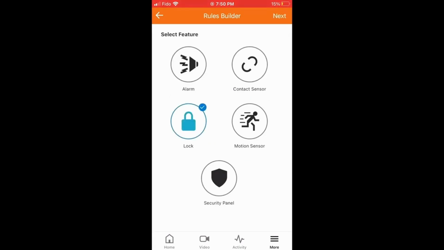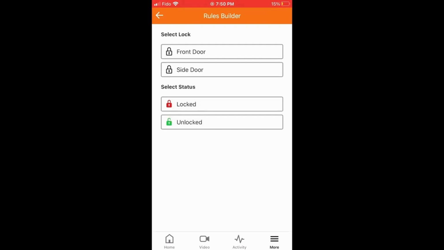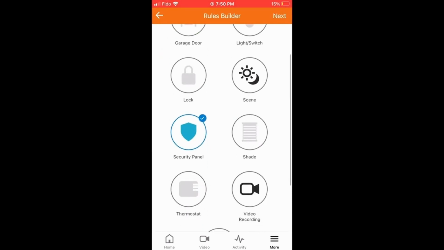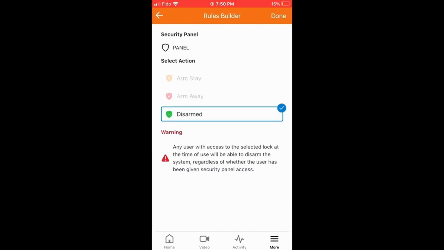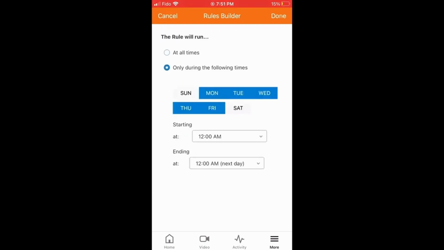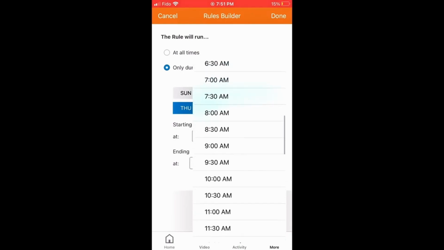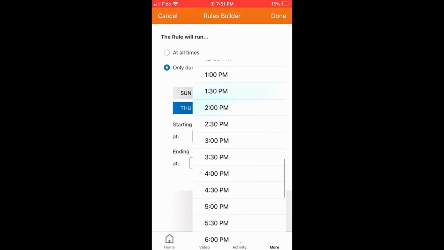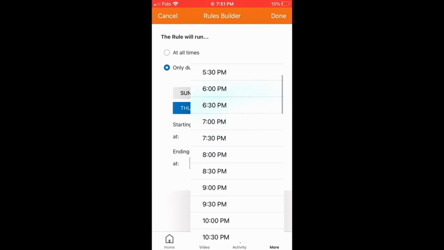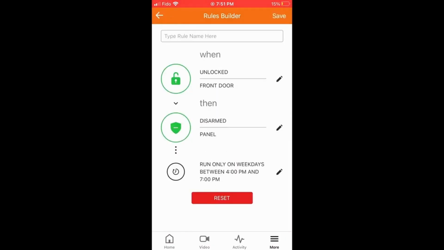When a lock, more specifically, the front door is unlocked, then the security panel will disarm. We can then click Run at all times to change the time frame that the rule runs, whether selecting at all times or only during specific times. Once we've set the parameters, press Done.